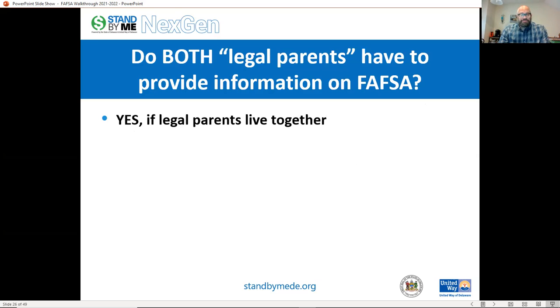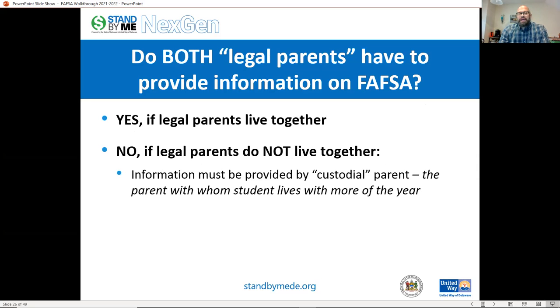So, do both legal parents have to provide information on the FAFSA? Yes, if they live together. Even if they're unmarried, but living together, then both parents would provide information. But if the legal parents are not living together, then the information has to be provided by the custodial parent, or the parent with whom the student lives more of the year.